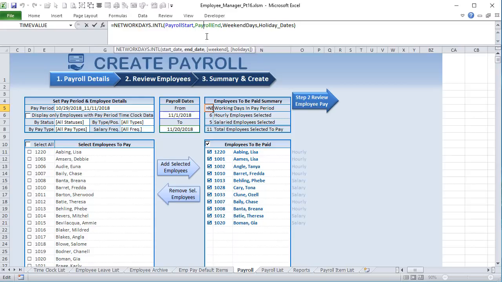The payroll start, payroll end, plus the weekend days. We went over this complex formula, and simply locating a date within the holiday dates range. That's how that works, so that's great. So I just wanted to show that to you. Next up, we have hourly employees selected. We need to know how many hourly employees selected.